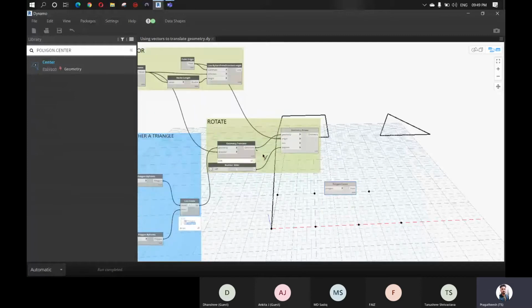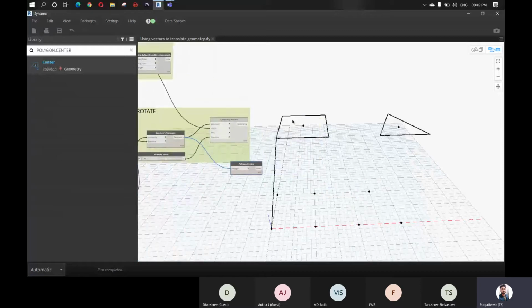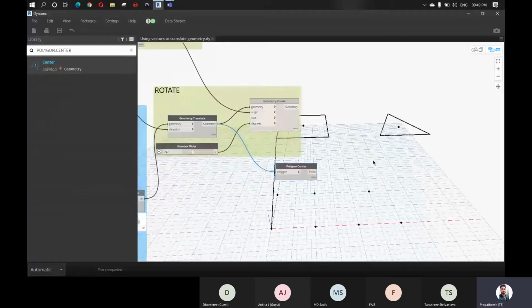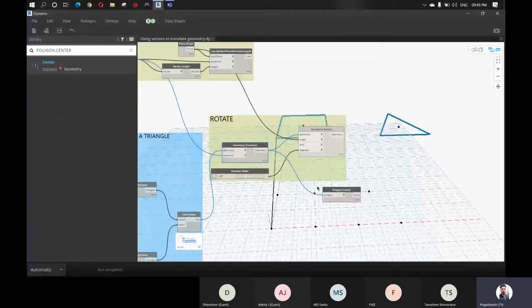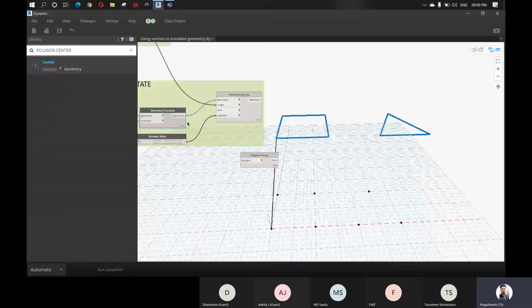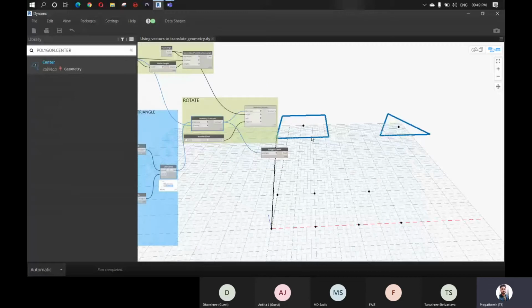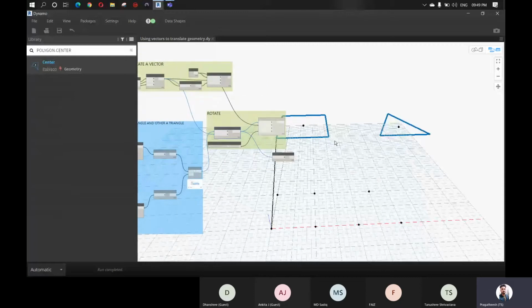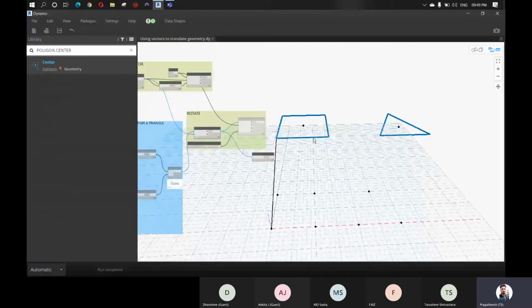and connect this translate to this Polygon.Center. As soon as I connect this, you can see these two polygons now have a center point. The reason is we have extracted the center point of these two geometries. I'll show again. Just uncheck this, and when I connect this, you can see two center points coming. Yeah, like this. Okay, so now if you want to rotate, we can rotate from this center point.